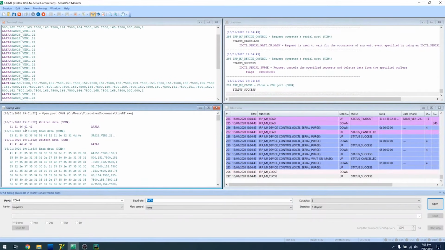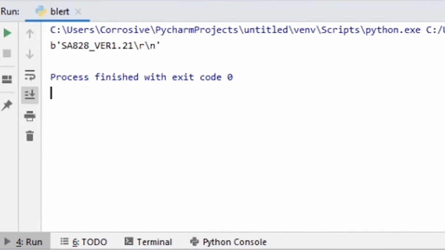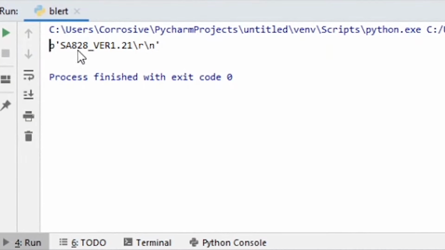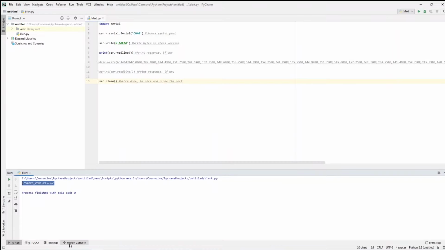The first thing we'll need to do is grab the first set of bytes that the programming software originally sent, which is AA FA A. And if you recall, when we paste this into my script here, these are the same bytes that were used to retrieve the version number of our module. So let's go ahead and run that code and see what returns. And as you can see, when we run that, it is returning the same SA828 model version, or model number rather, that we saw when we ran it directly in software.